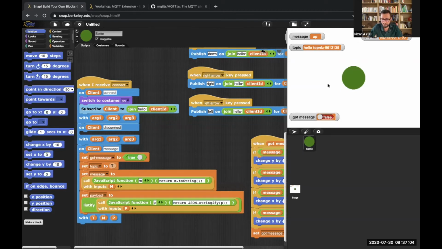Everything should be reloaded again. So I will disconnect my object, click again on the green flag, and then connect my object again. Okay, and let's try now with the up and down arrows, and you see now it worked very well, and my connected object is working.